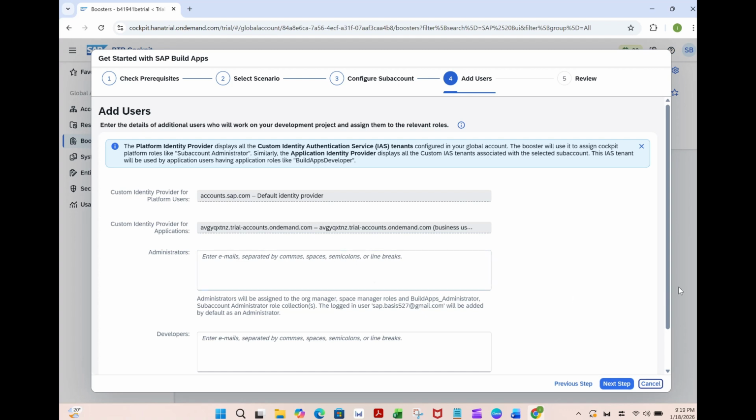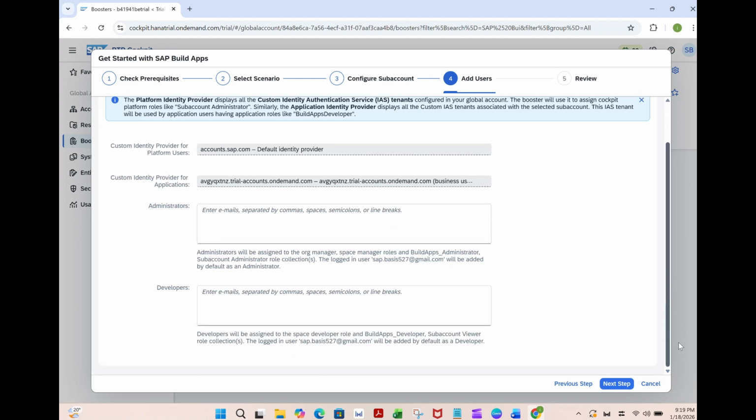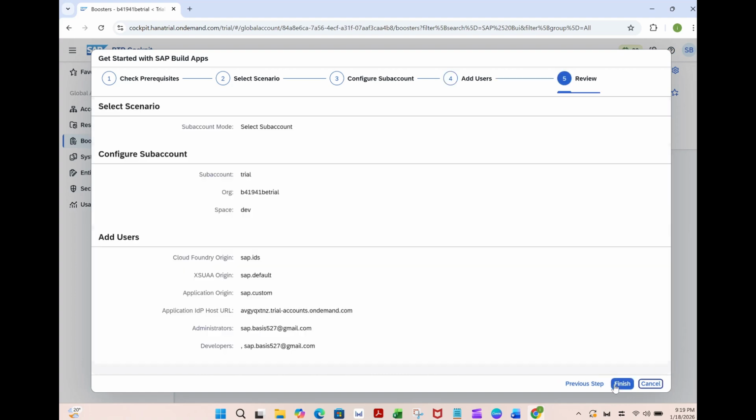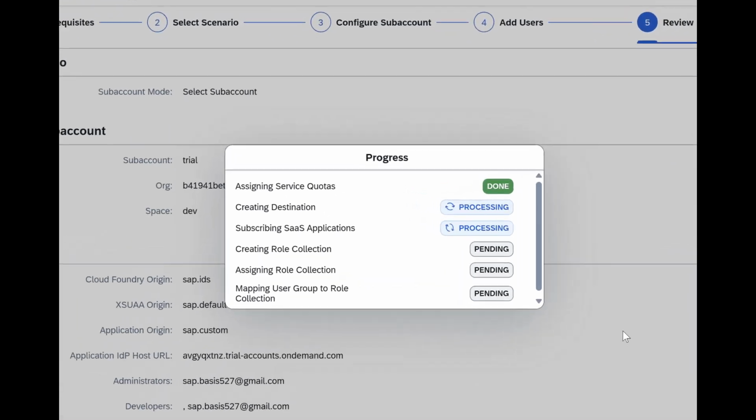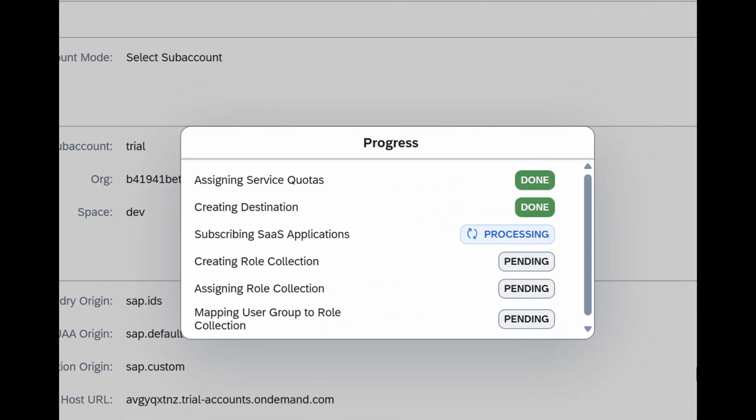Review all the parameters. Click on Next. Click on Finish. So the booster is installing. The reason to install the booster is it will create all the roles required for the SAP Build Apps.